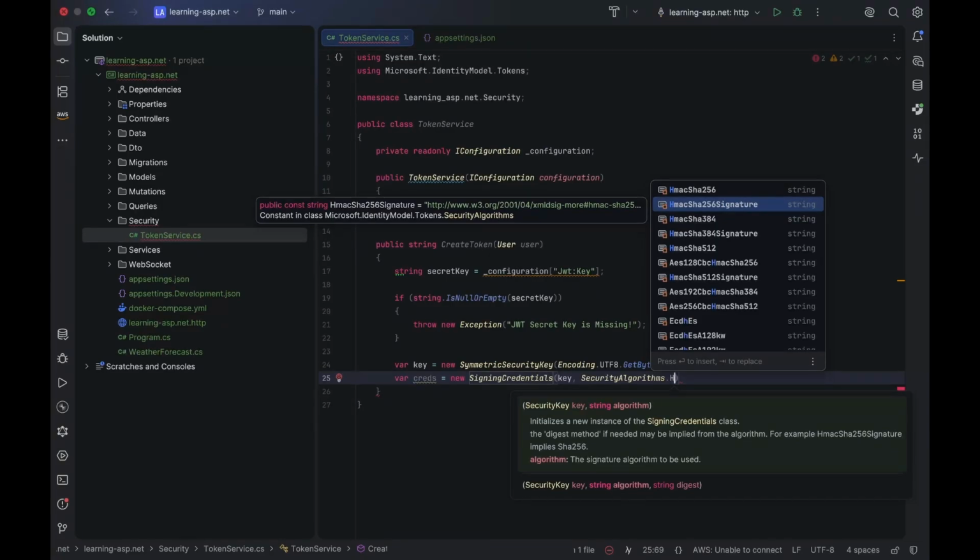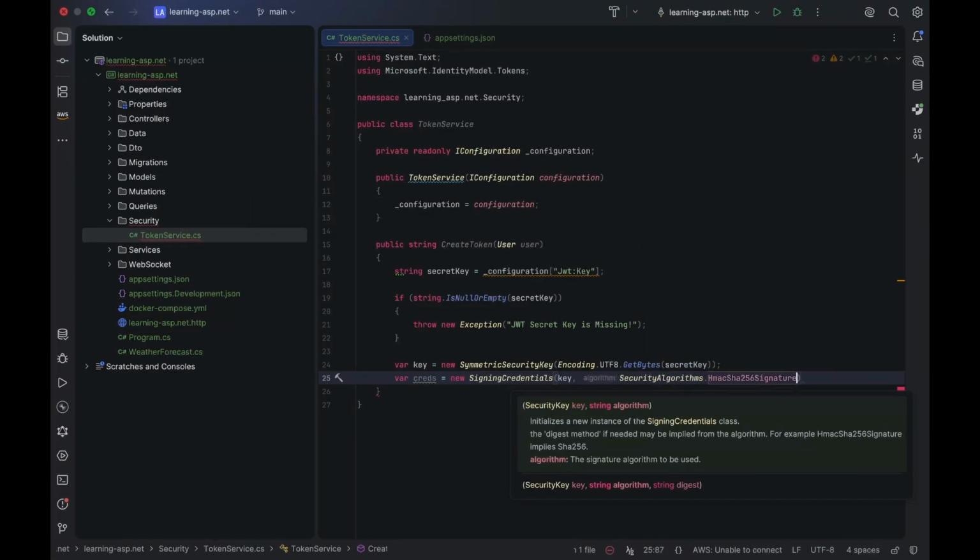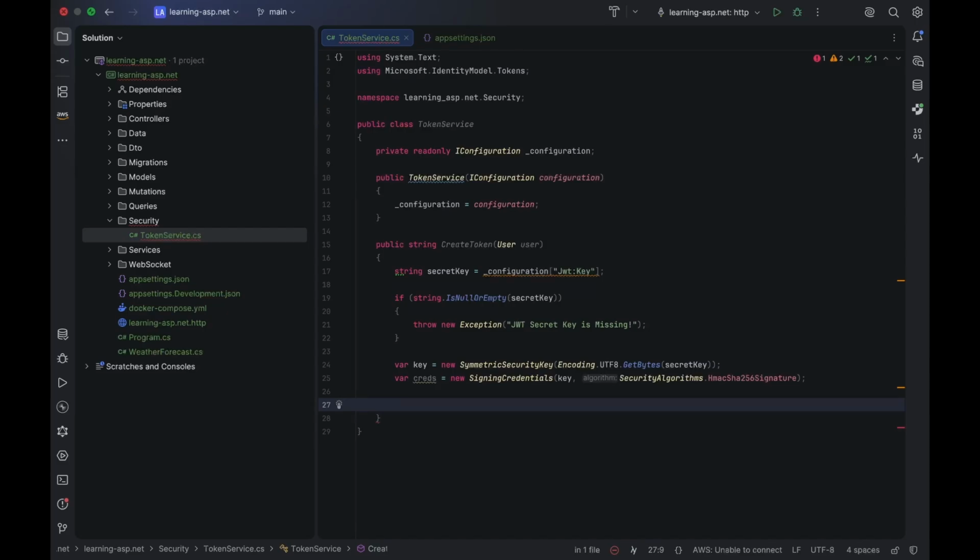I can't read it, so the 256 signature. So let's use that. Now we will set up the claims. Now claims are the pieces of data that carries inside of the token. It will include the user ID and name, and we will wrap it inside a security token descriptor.